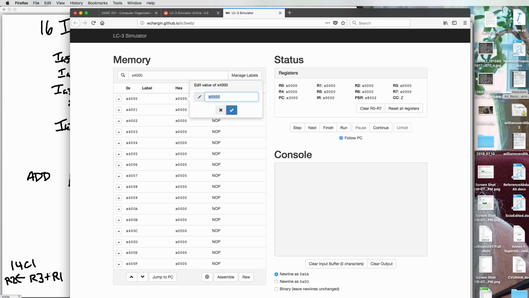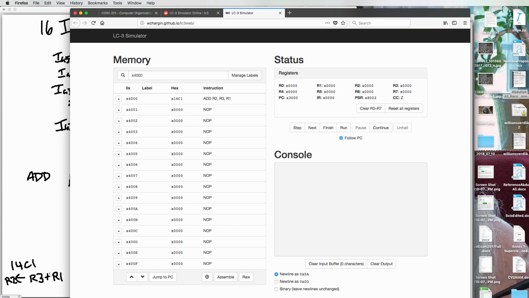Oh, right here. I'm going to change the contents. And I'm going to make it X, because that is X14C1. Watch what happens when I enter it there. By the way, look, it just added this instruction here: ADD R2, R3, R1. Now, if I'm adding R3 and R1, I better get over to R3 and R1 and put a number in there. So I'm going to come over to R3 and I click on it.